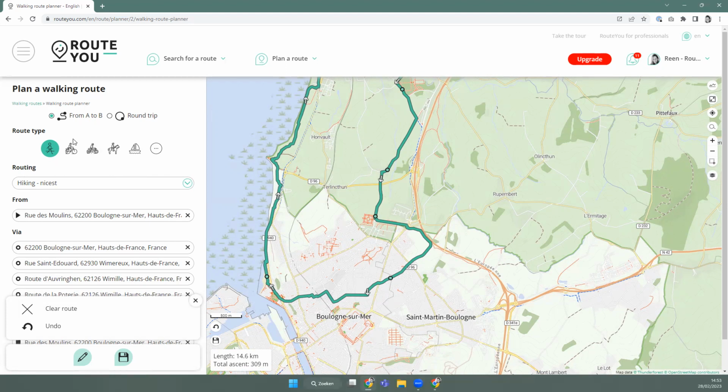The big difference between those two is that in the first option, you ask the system to map out a suggestion route just for you based on the things you indicated. In the second option, you make more specific decisions. You add more specific points via which you want to map out your route.